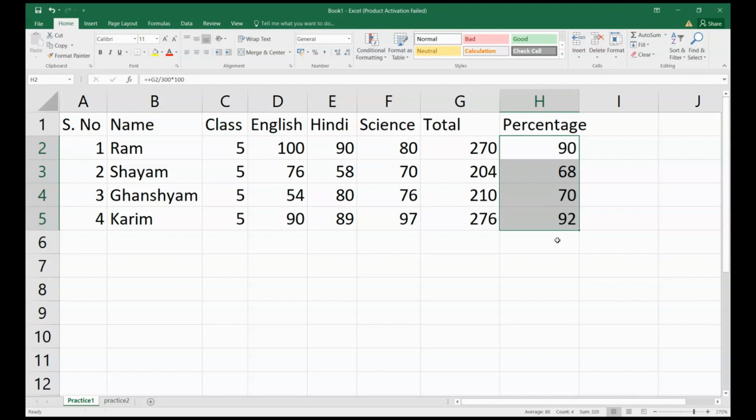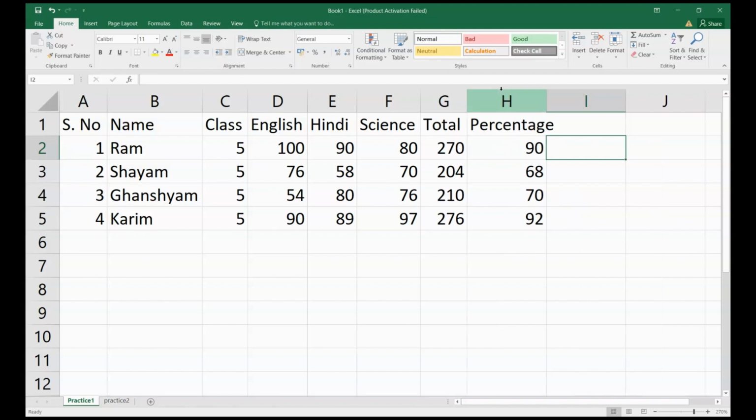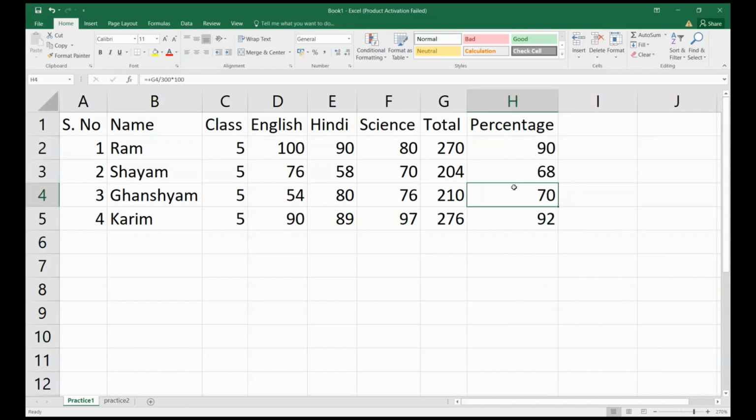So these are the total marks. Now clearly we can see what marks each candidate has got and their respective percentage. Again, to make it nice, we can keep the mouse cursor over here and just double click it, and I need to keep the mouse over here and double click it.